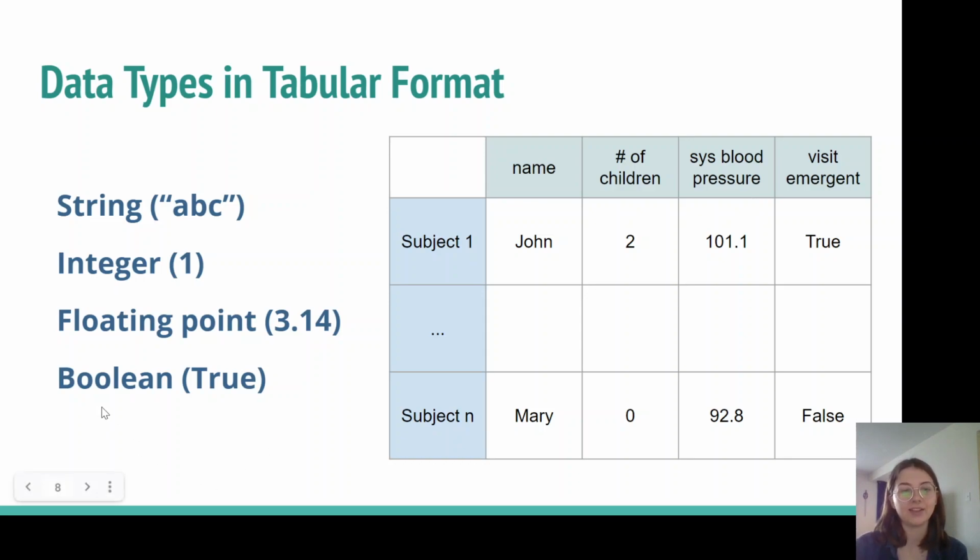And then the last one that I want to talk about is the Boolean. This is kind of like a categorical variable. You would normally see a condition as the feature name. So you could say the condition is visit emergent. If visit emergent equals true, in this case, that means that this subject's visit to the hospital was through the ER, for example. And if it's false, that means that this person was admitted through some other way.